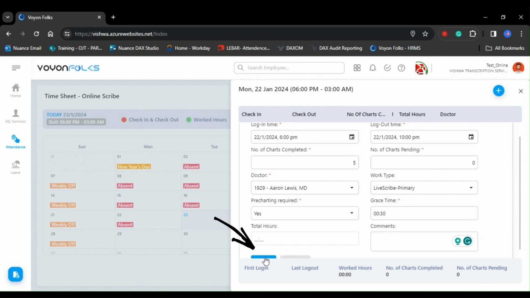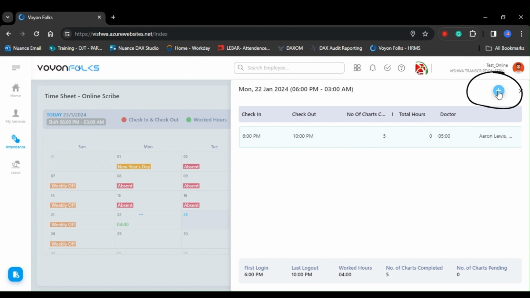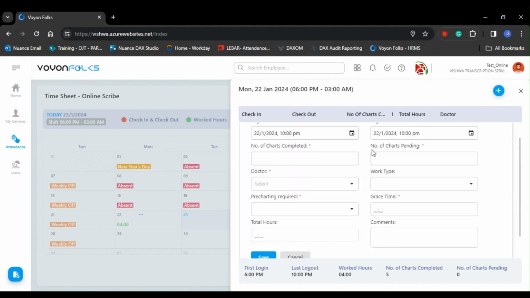Click Save. A pop-up notification indicates your entry has been saved. Let us assume that after working for my primary provider, I scribed for my secondary provider. Click on the blue plus icon to add in another entry. Record the log and logout times.